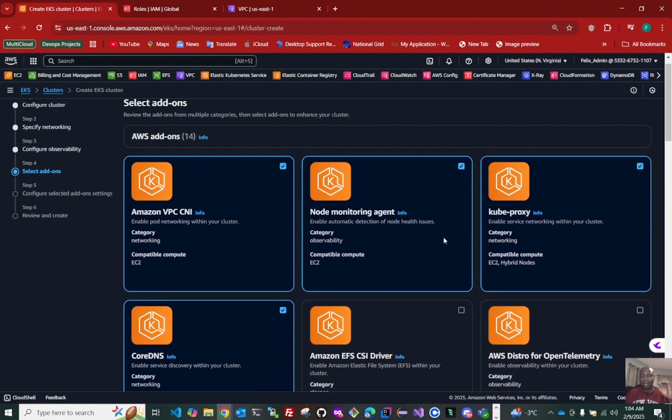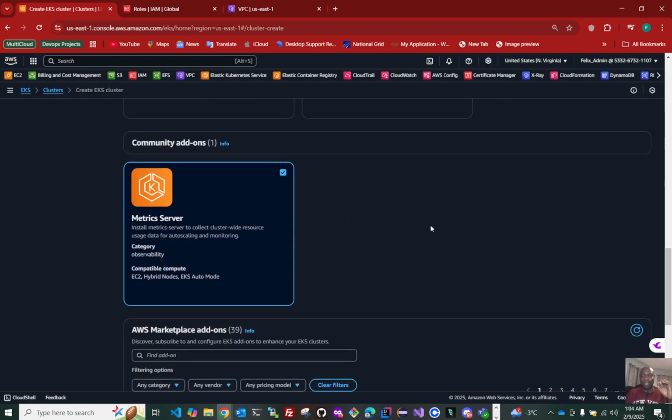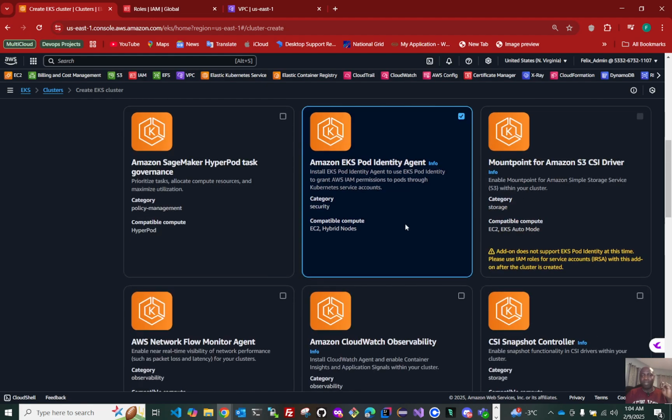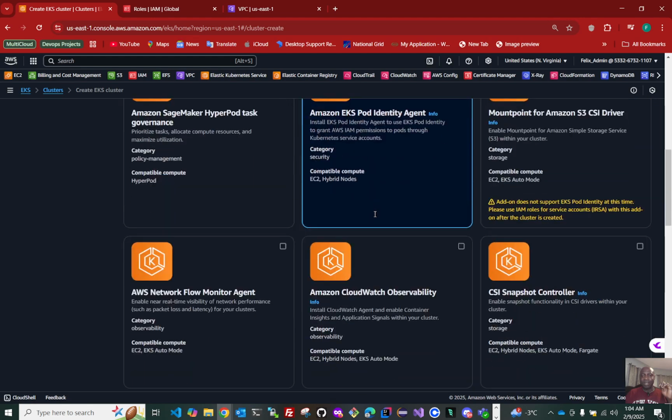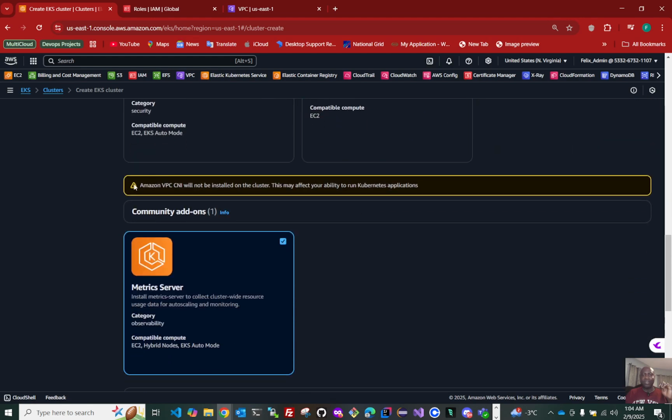If you scroll down, you can see there's nothing else here. Let me uncheck one of them and you see what happens. Like this Amazon VPC CNI, this is the one that is taking care of the networking. If I uncheck it, look at this error here. It says Amazon VPC CNI will not be installed on the cluster. This may affect your ability to run Kubernetes applications.